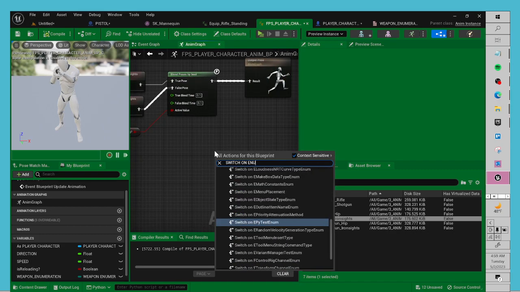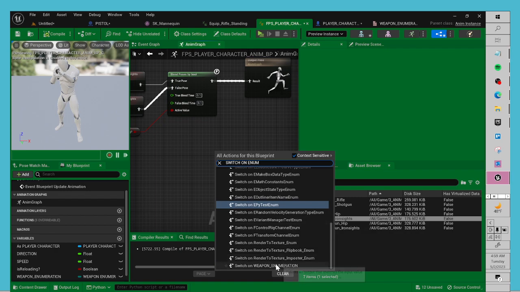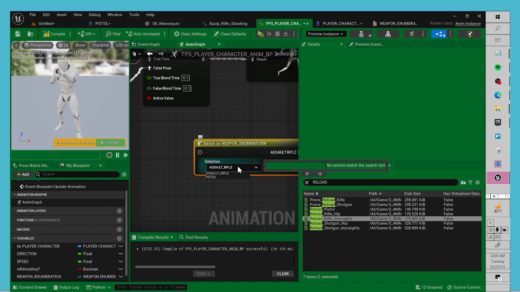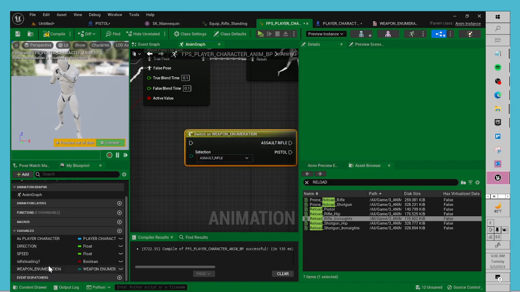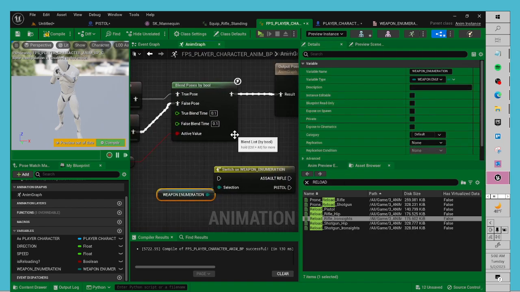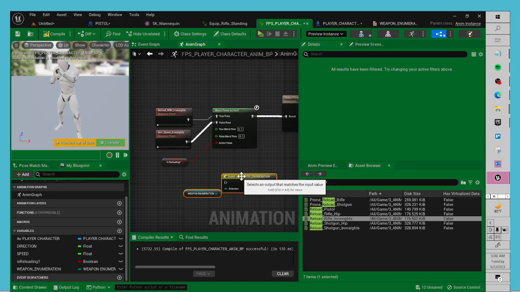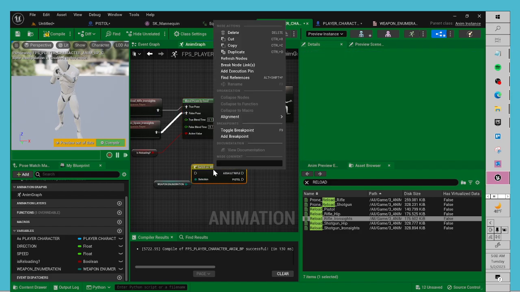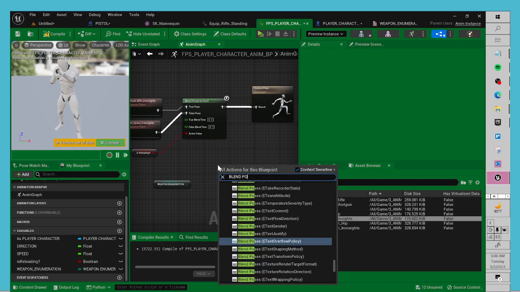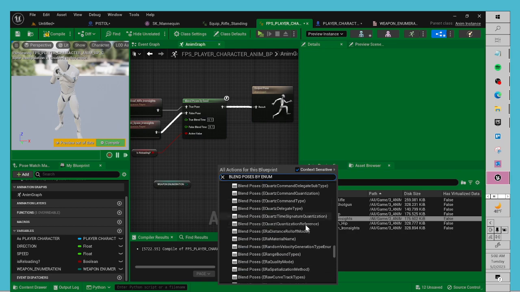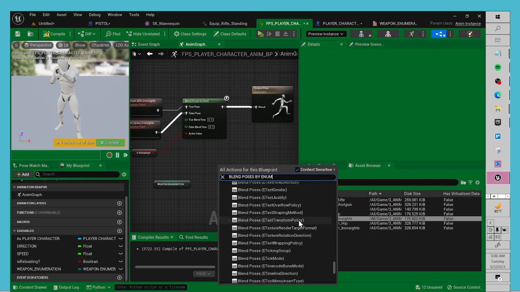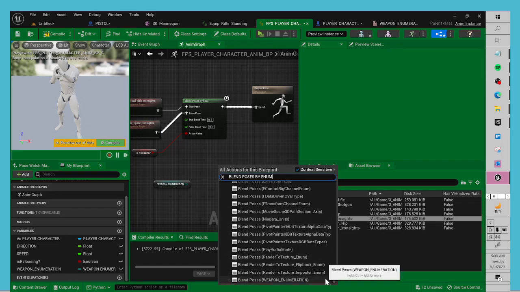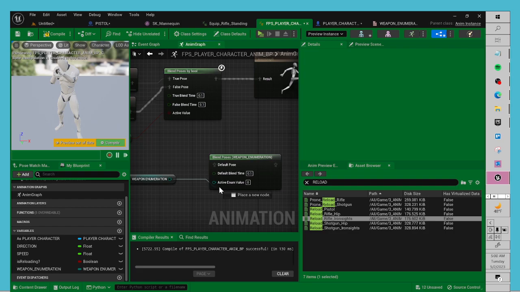I'm going to say switch on enum. Switch on weapon enumeration. I'm going to plug this in here. Not sure about this. I wanted it to be kind of like blend poses by enum. Blend poses by enum. Like that, yeah. Okay.